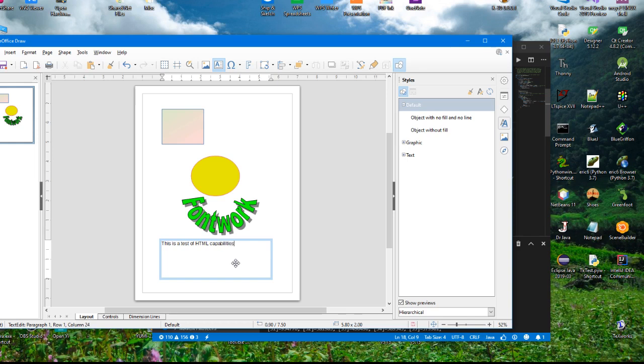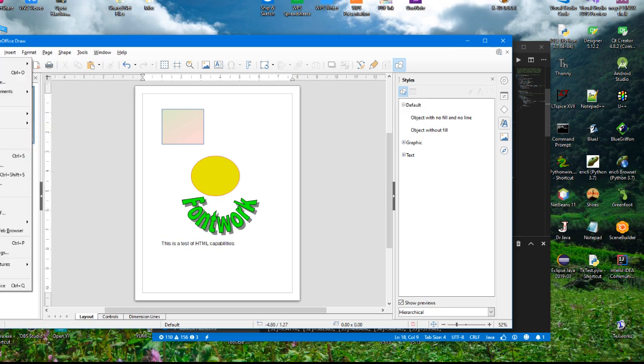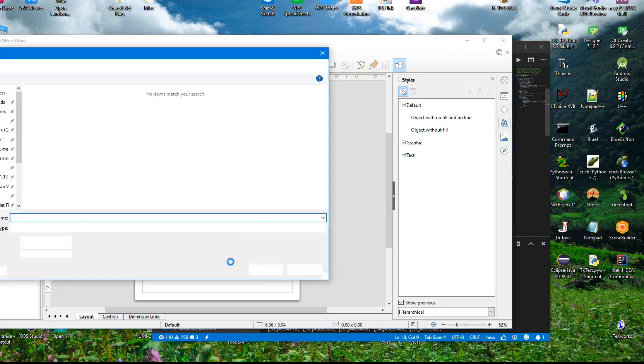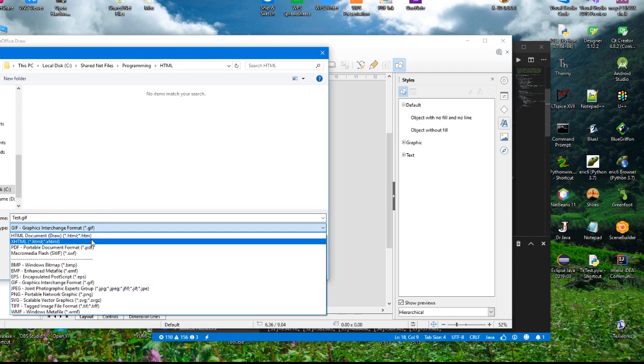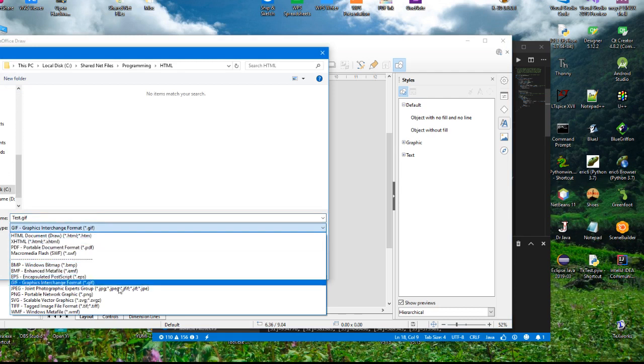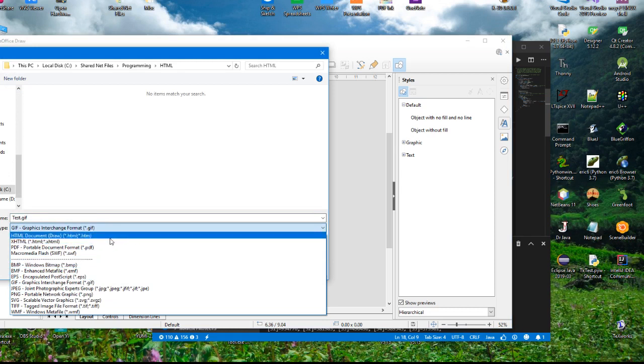Okay, so it's just a little test drawing I did. And so I'm going to go ahead and save it. Okay, but you can export it, not just as GIF images, but also various HTML variations, and there are probably plugins too for this.